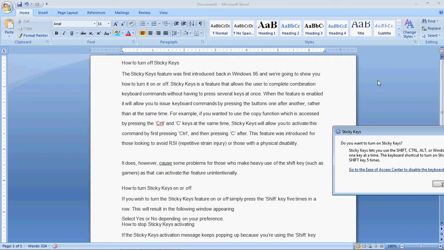If you have any problem in your hand or finger, then you can use these sticky keys. For example, if you wanted to use the copy function, which is accessed by pressing the control and C keys at the same time, sticky keys will allow you to activate this command by pressing control and then pressing C after. This feature was introduced for those looking to avoid RSI, repetitive strain injury, whose problem is in their hand or anywhere in their fingers, or those who have a physical disability.